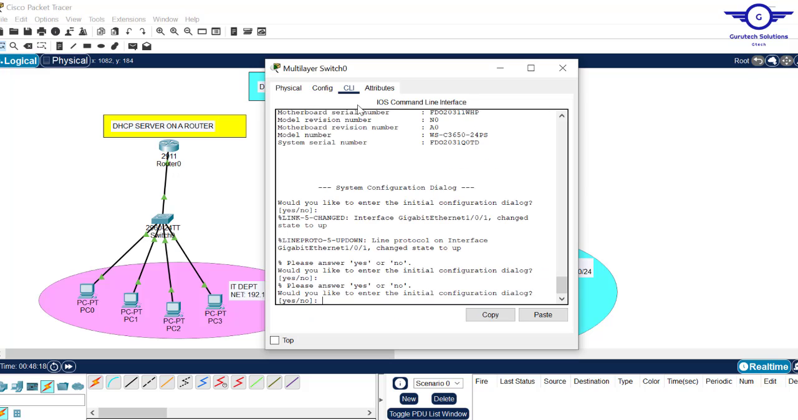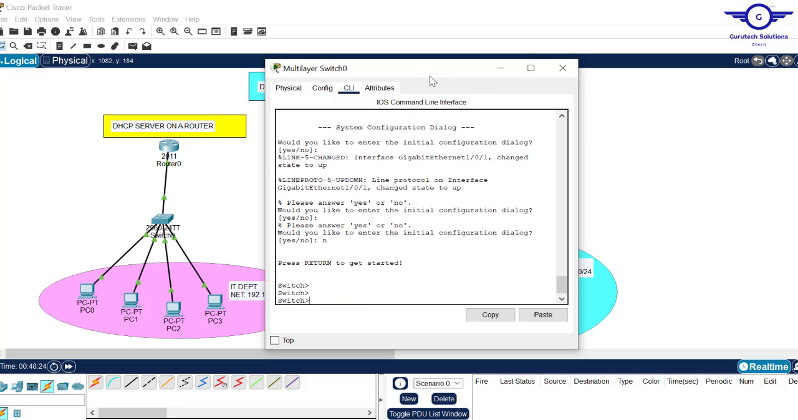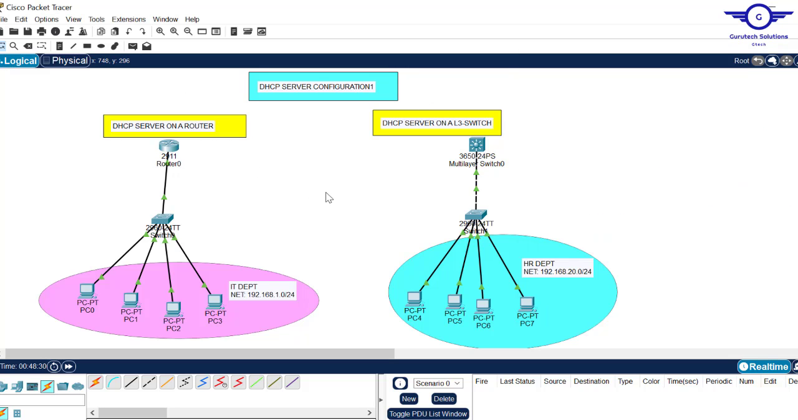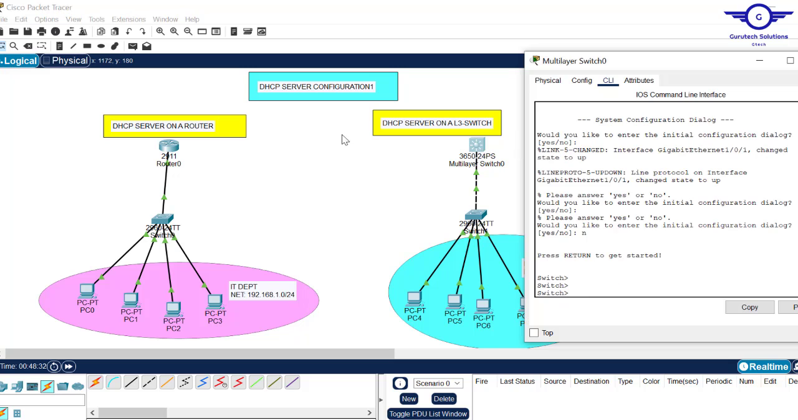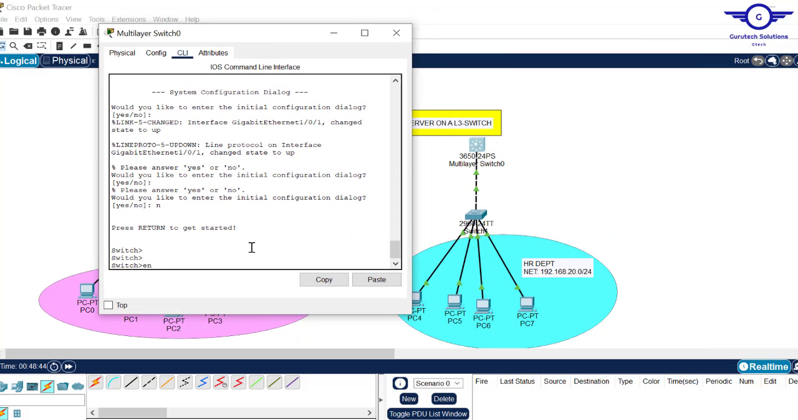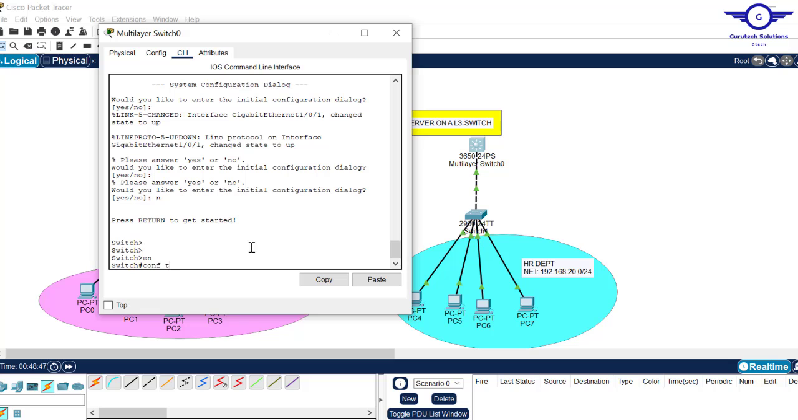So like I said, when you come to this switch, you just say no, and now we begin configuring the DHCP server. It's similar to what we did here, but there are a few different things that we need to understand. The same thing we did here is what we're going to do on the layer 3 switch, but there are things that we need to enable before we do what we did here. So the first thing, enable, config t.